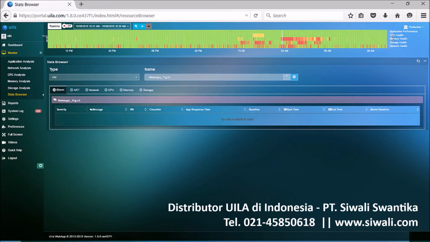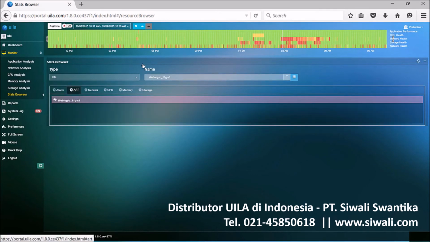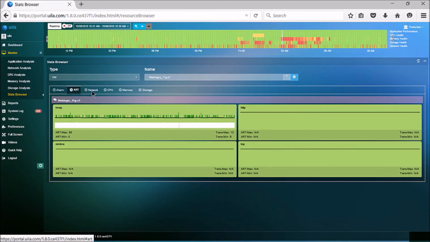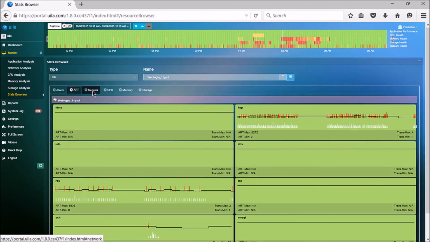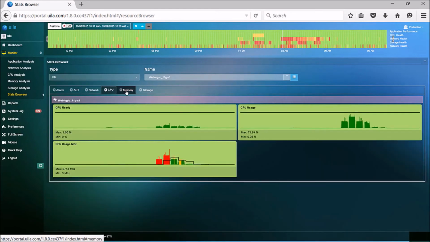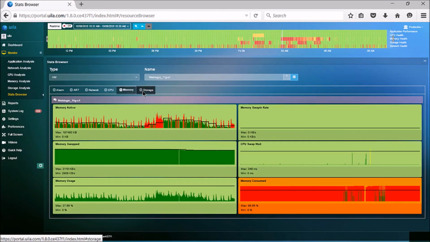Now I can see any and all alarms for that VM during the day, see my application response times for every application that runs on that server all on one page, as well as seeing network, CPU, memory, and storage details. This is a great way to see if the VM itself has issues or if it's just one particular service that's having an issue.